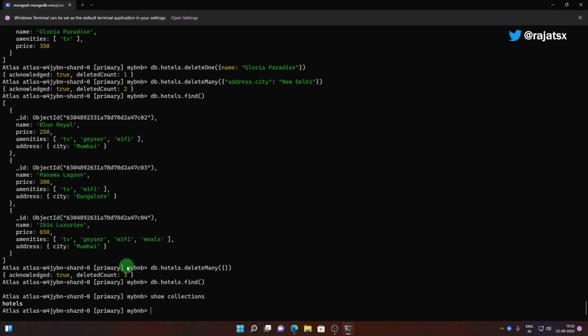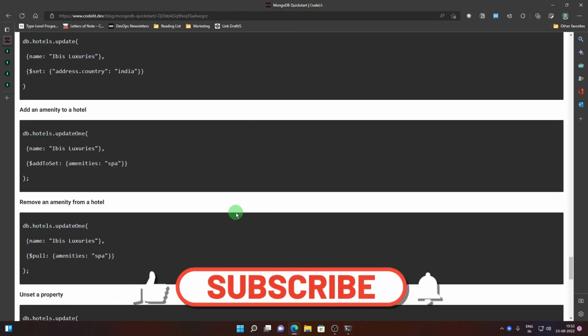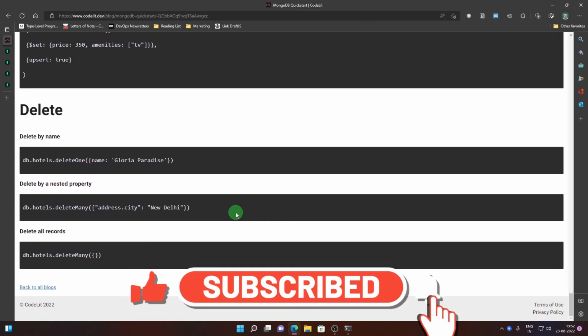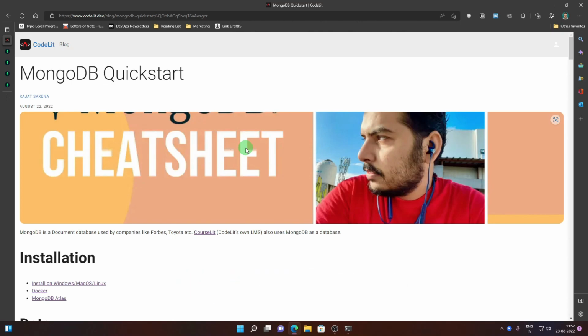So this brings us to the conclusion of our small MongoDB tutorial. Everything that we have learned today is listed in this particular cheat sheet. So make sure you check this cheat sheet out, or maybe you want to bookmark this thing.